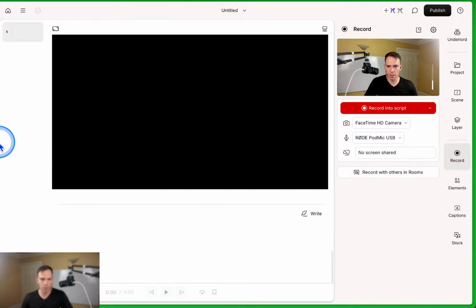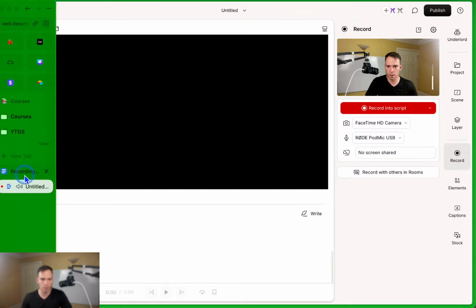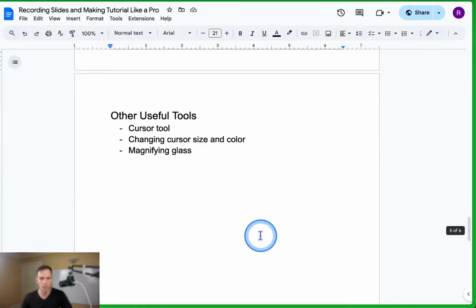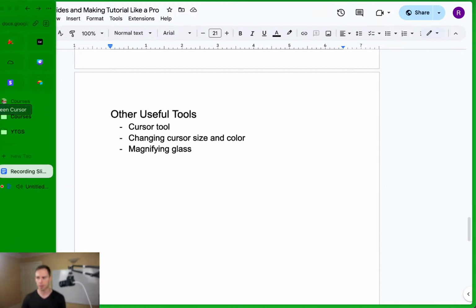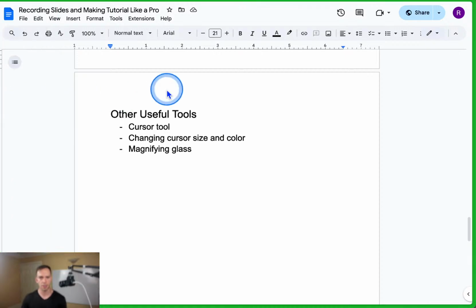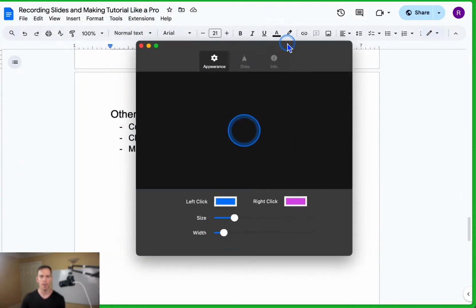Okay, so I think we covered everything important with the settings. I want to talk about other useful tools. So this blue circle that I have on my mouse right now is a third-party tool that is called Screen Cursor. Let me just pull up the app right here. And I got this on the Apple App Store. It was like 99 cents. It was very inexpensive, and it's very simple. This is all it does.